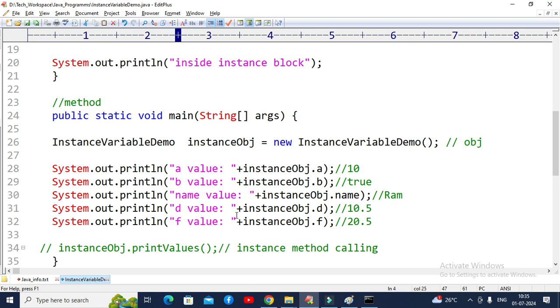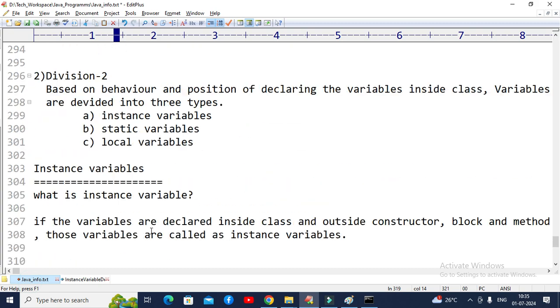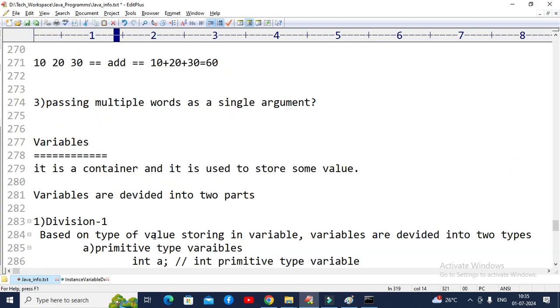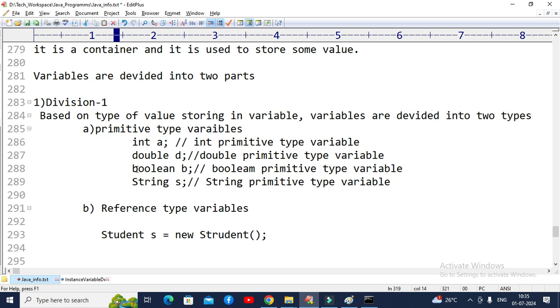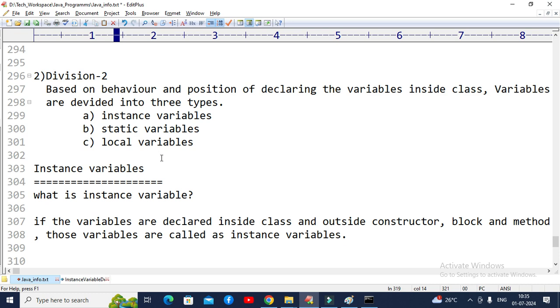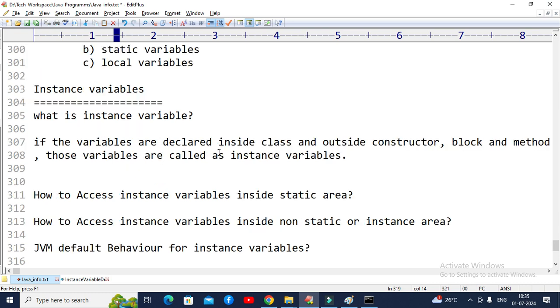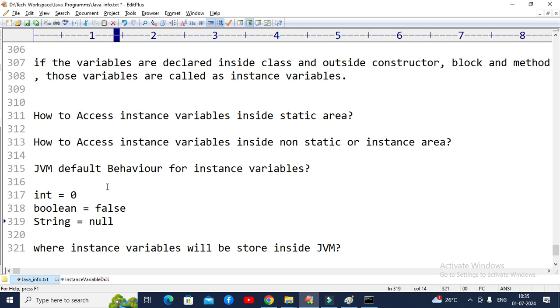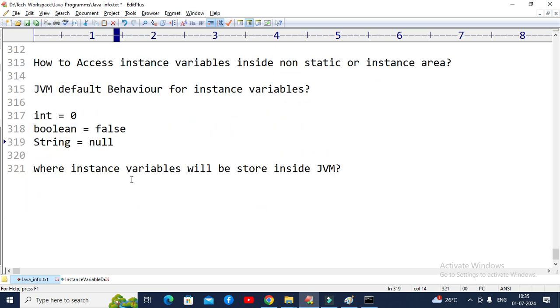With this I am able to cover what a variable is and how many types there are. Within the variables we have division 1 and division 2: what types are available inside division 1, what types are available inside division 2, what the instance variable is, how to access the instance variable from the static area, how to access it inside the non-static or instance area, what the default behavior for the instance variables by the JVM is, and where these instance variables are stored inside the JVM.